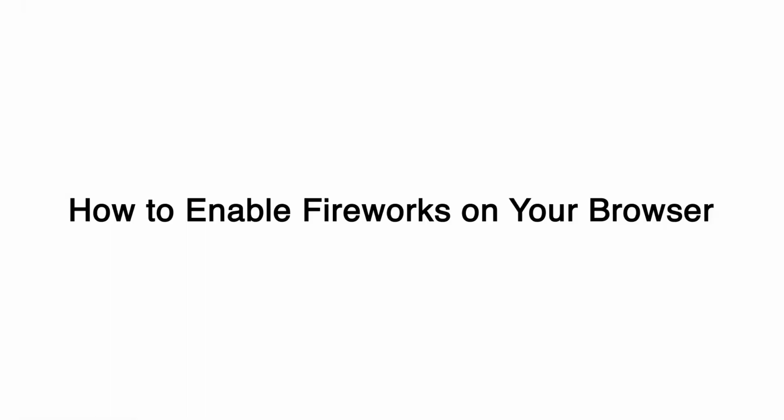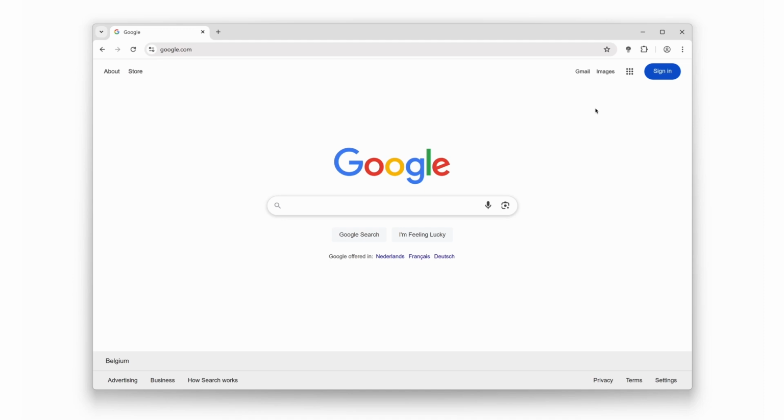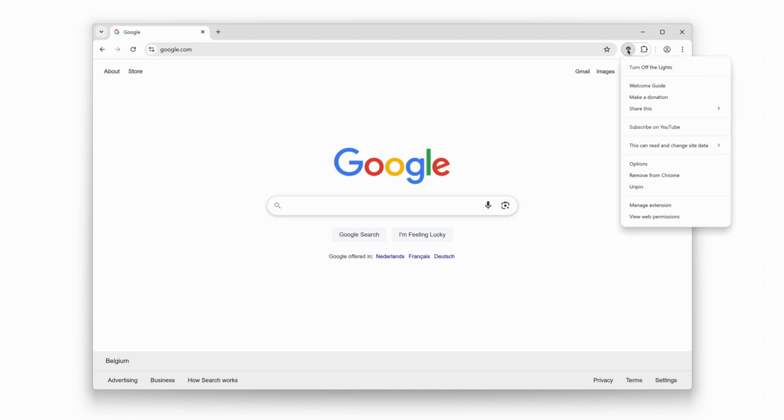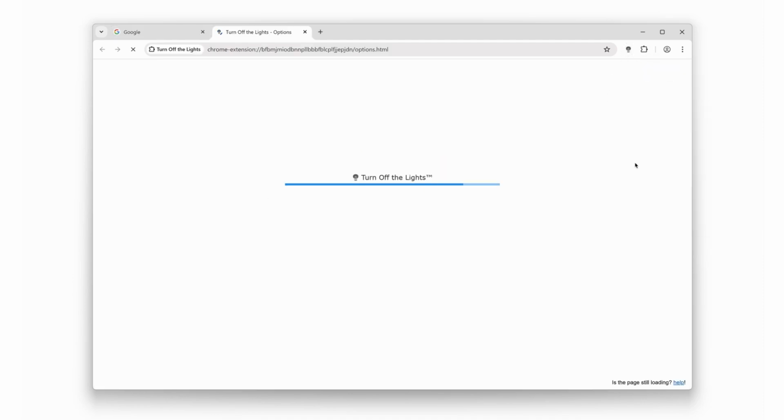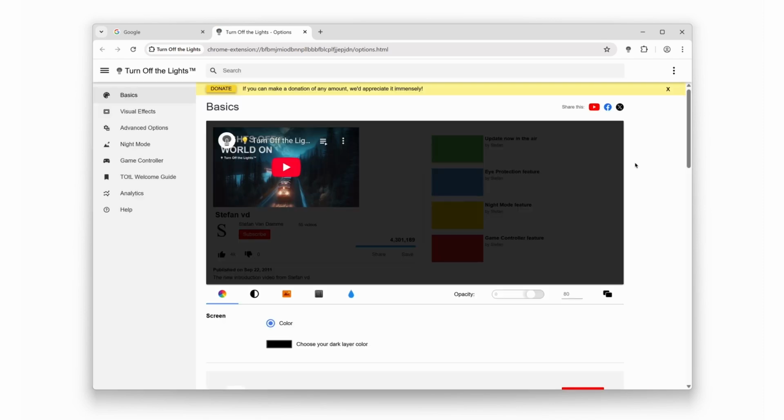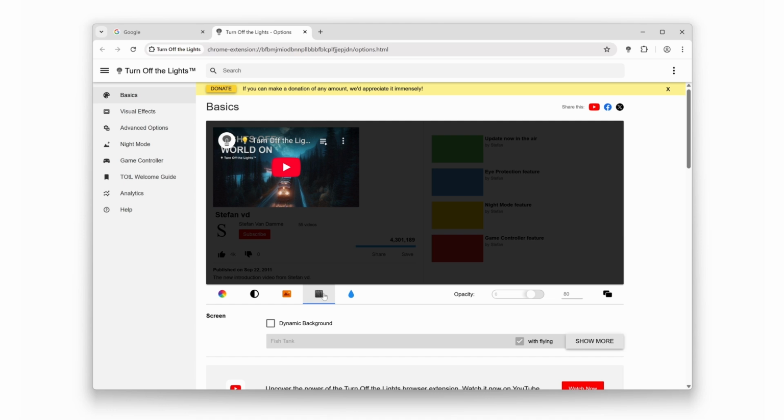Now once it's installed, click right on the gray lamp icon in your browser bar, then click on Options. That's your command center right there. Below the preview panel, click on the fourth tab. That's the dynamic background option.